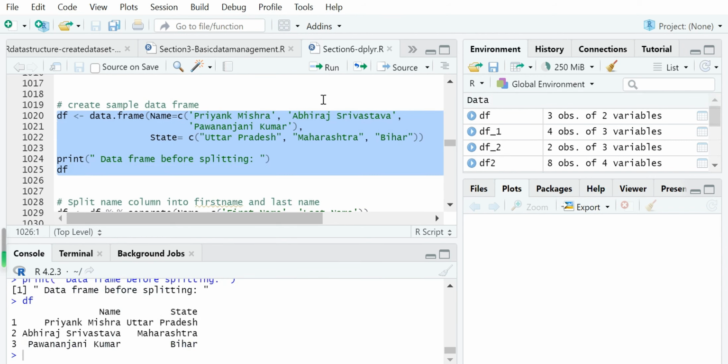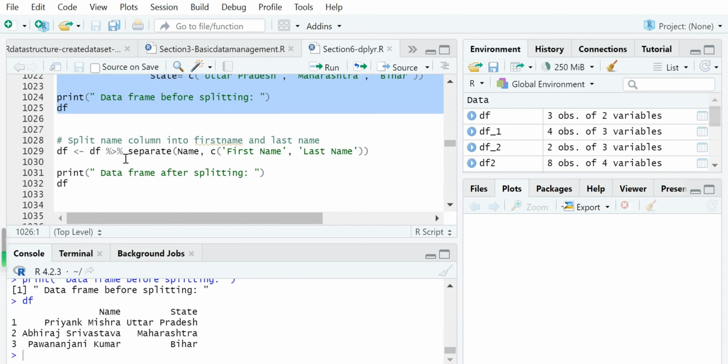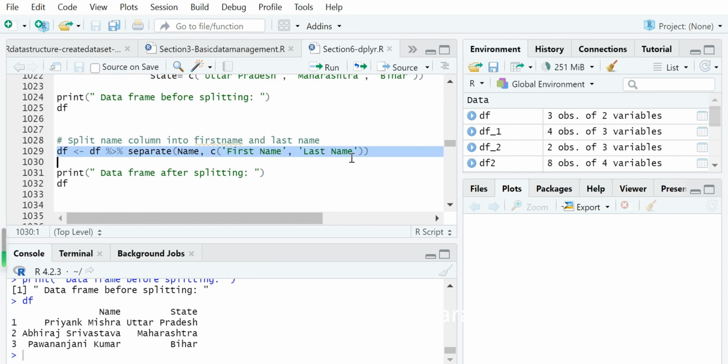This data frame has 2 columns, name and state. Here name is a full name. Then we want to separate this column for the name into 2 individual columns called first name and last name. Then we can use df passed to the separate function.